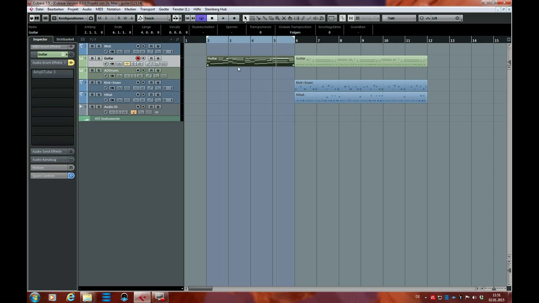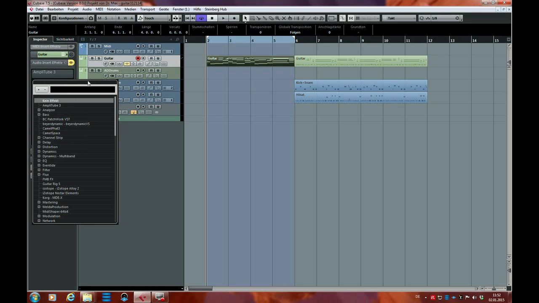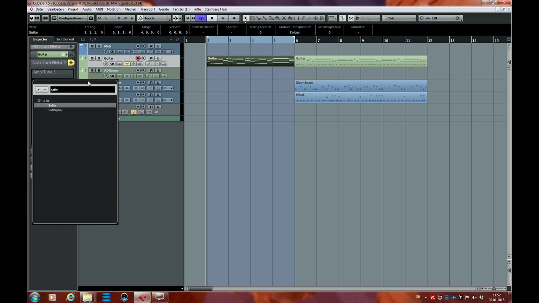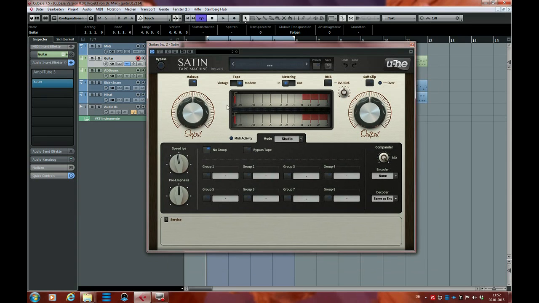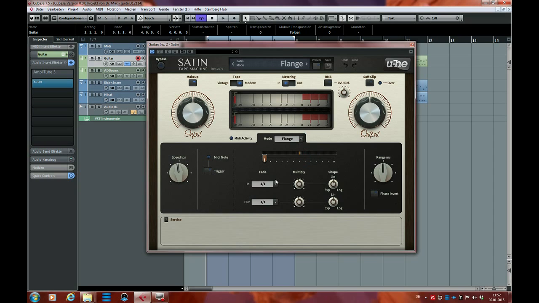Okay, I've got a guitar track here. And this guitar track is going to be flanged now. Okay, let's choose Satin. So here we are. And now let's go to the flange mode. And as you can see here, you can modulate the tape by moving this slider.